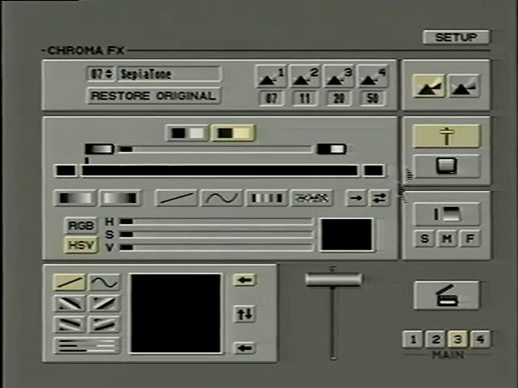Any effects with the T-bar selected on top, such as the sepia tone effect, actually let you adjust the level of the effect as opposed to the position by using the T-bar.